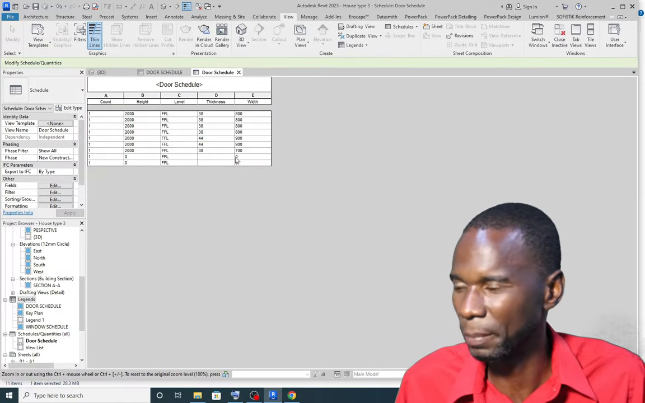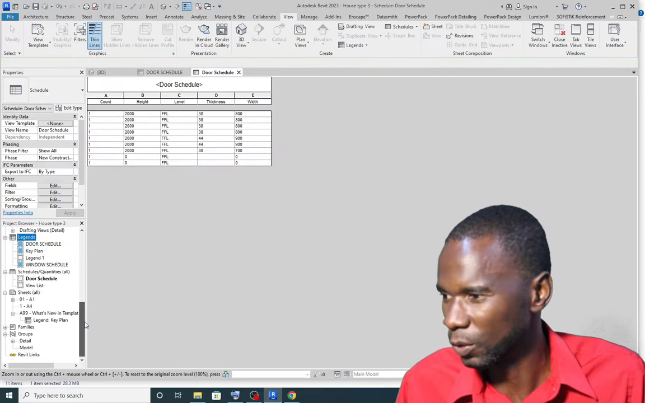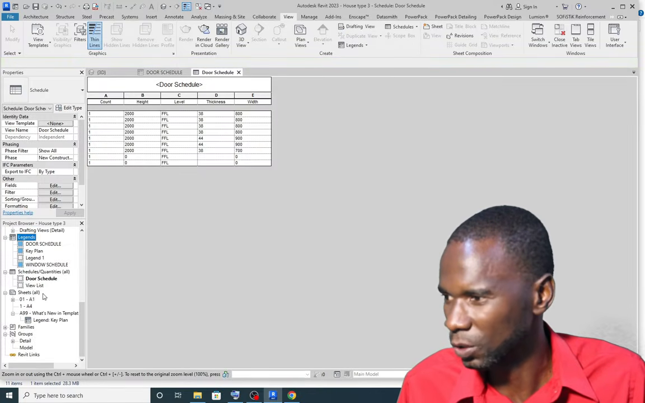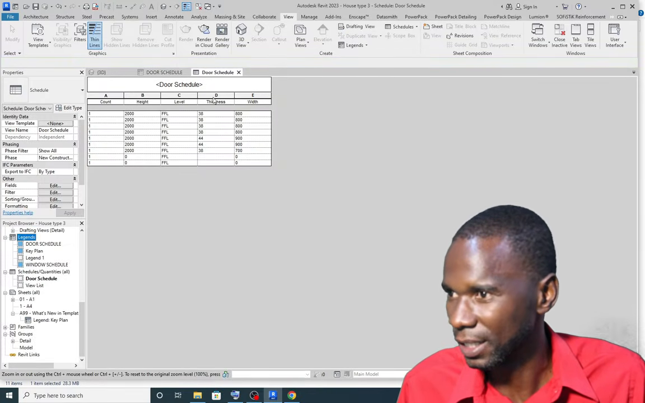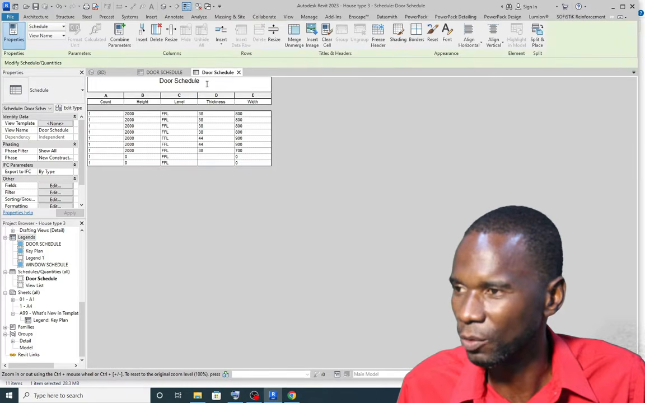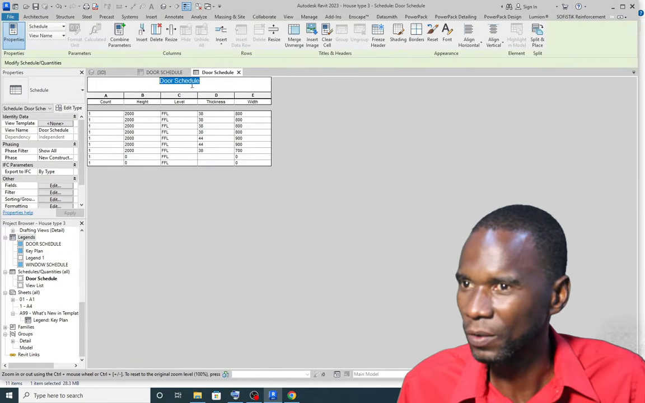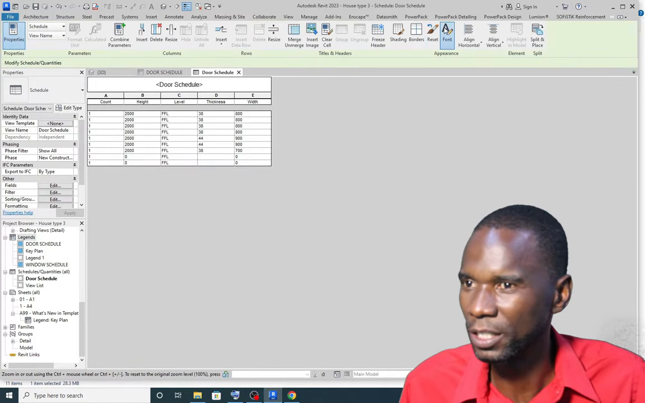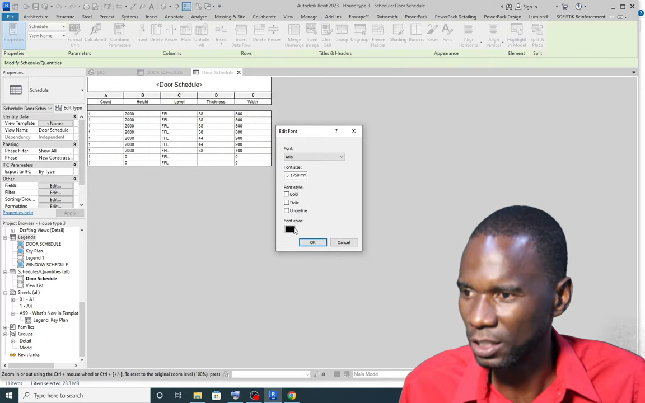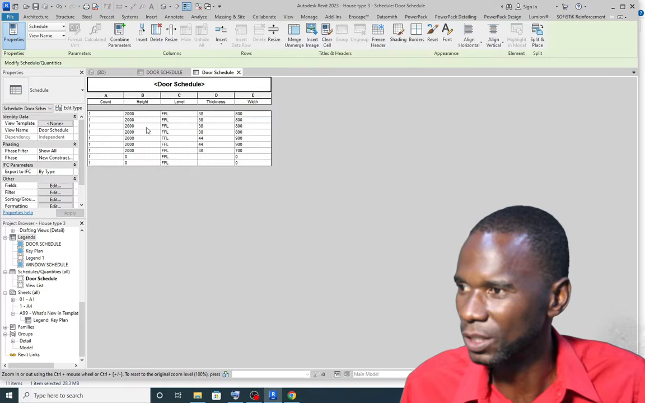So as you can see, the parameters are there. All you need to do is, if I just go to, this is a door schedule. As I said, you can rename it from there if you want to rename it. You can change the font from here. If I just want to pick maybe to make it bold, I can do that. And you see that this information is coming from the model.